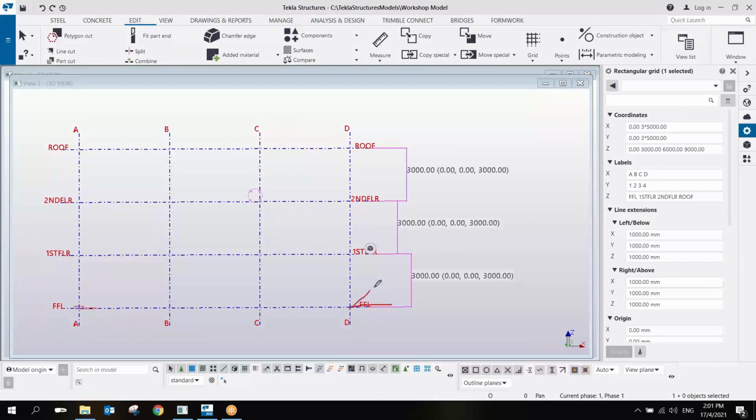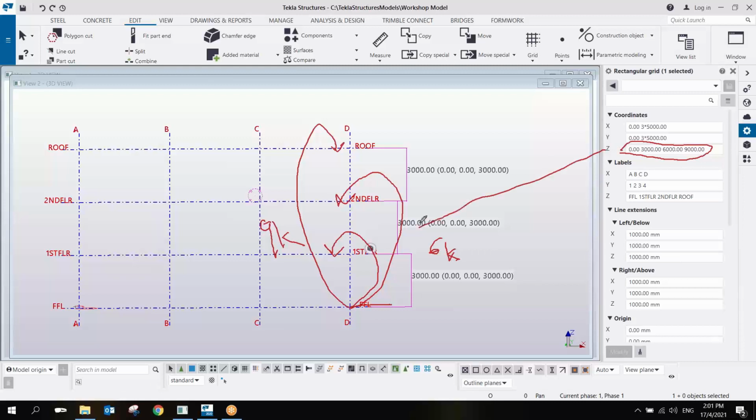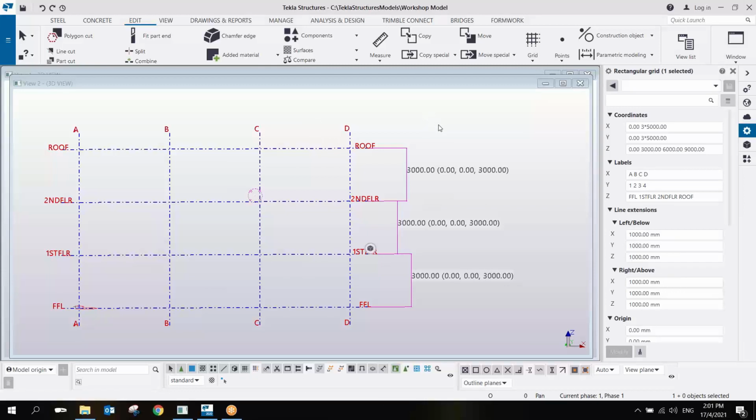So from first floor, or from FFL, finished floor line, to first floor, this one is 3,000. FFL to second floor, this must be 6,000. And then FFL to the roof, this must be 9,000. So this is how it's written in the Z direction. Okay, I hope that one is clear. So X and Y is a relative value, Z is the absolute value. All right, so let's move on.